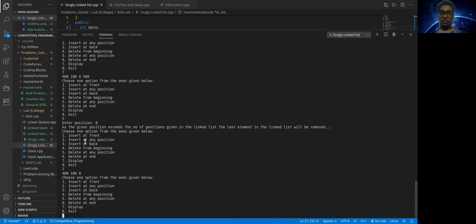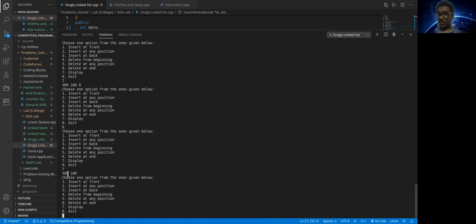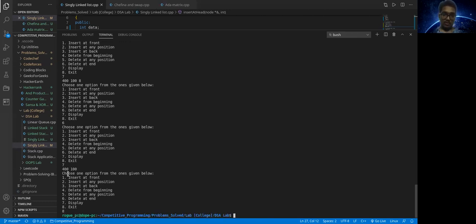So, what if we want to remove the last element in the linked list? That is 8 in this case. So let's give 6 for that. Now let's display. As you can see, 6 got deleted. So this program works for all the given cases and for additional edge cases. So now let's go through the code.